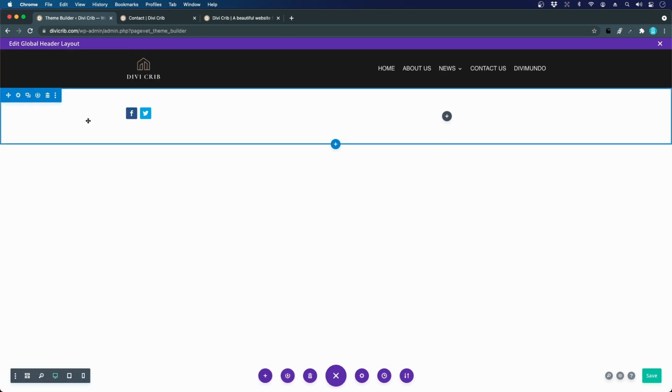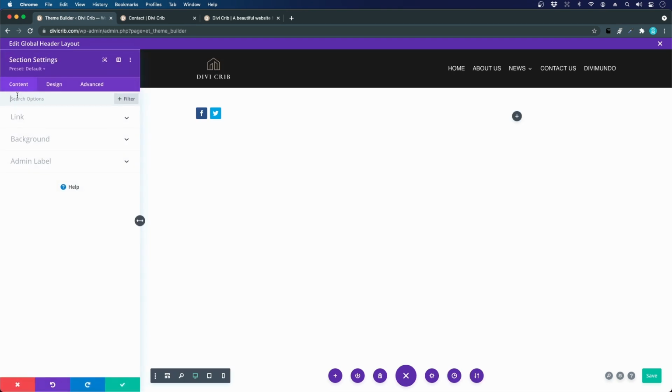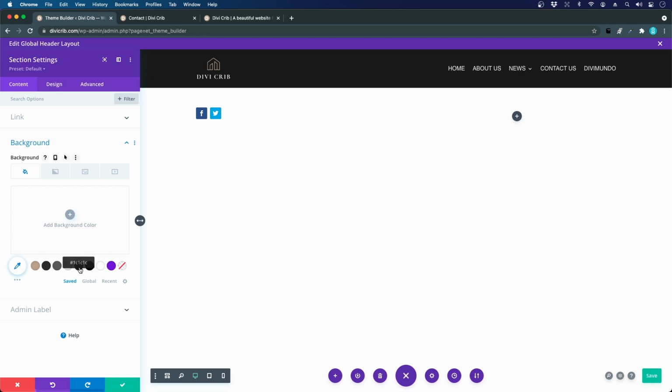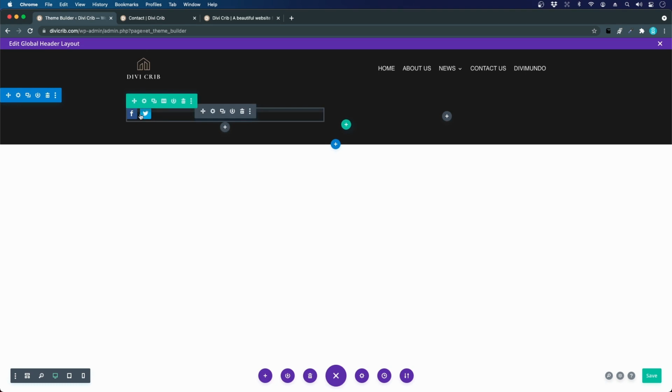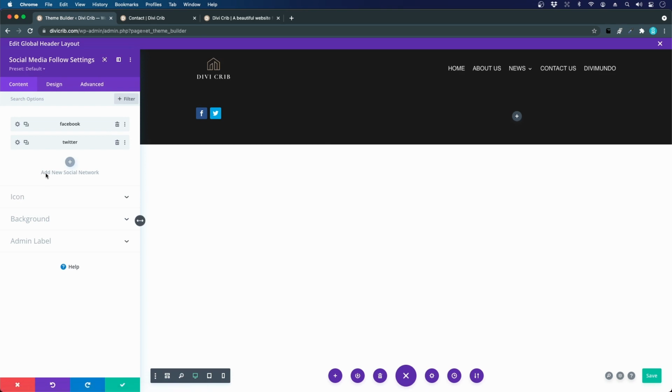And we'll add our background color to this section. So I click the cogwheel for the section. I click background and I choose the dark gray background. There we go. Okay, so let's fix these social media icons. I click the cogwheel for the module. And let's go to the first one, the Facebook icon. So I can change the link here to my social media account. Since this is a demo page, I'll leave it as is.